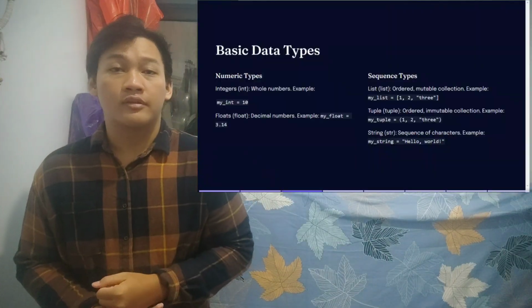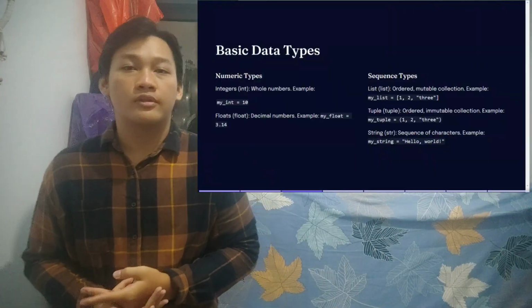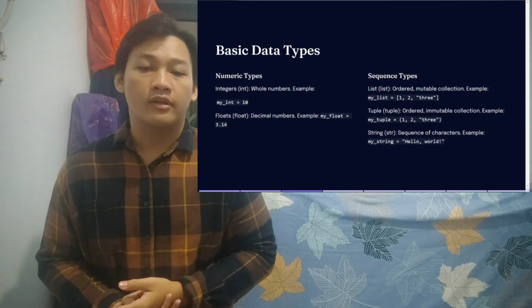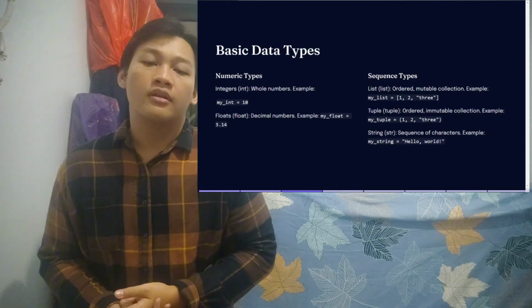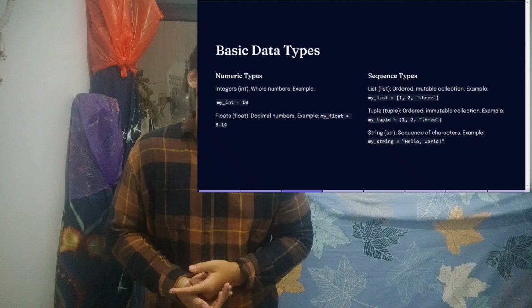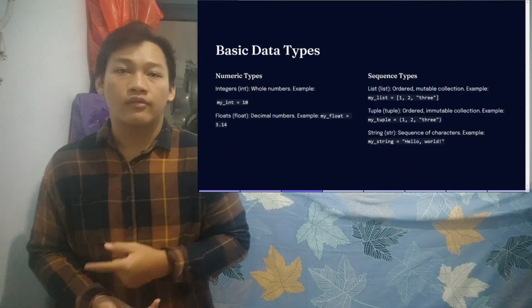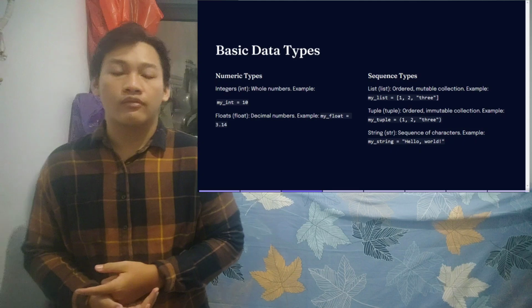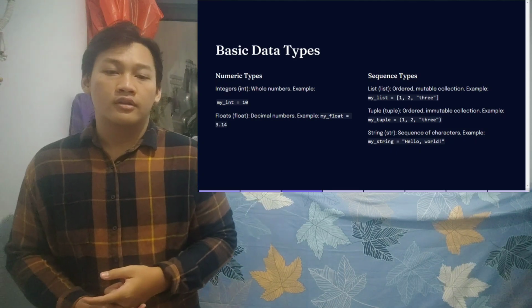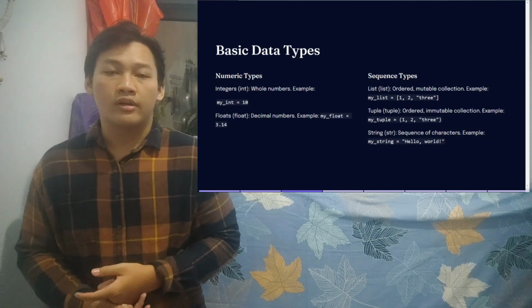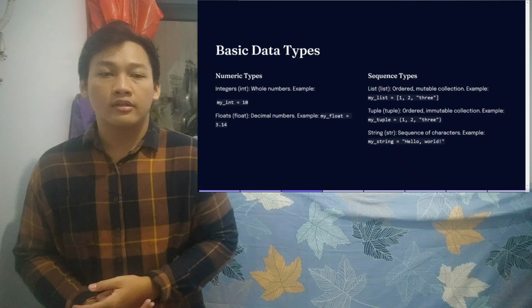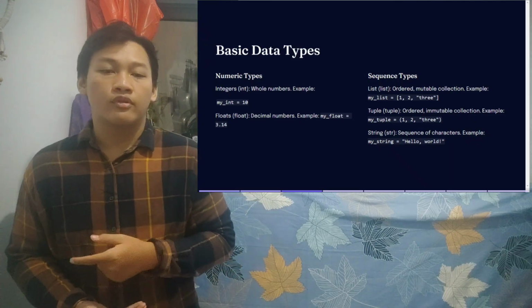Basic data types. There are two types of basic data types. There are numeric types and there are sequence types. For numeric types, there are integers and floats. Integers are for whole numbers while floats are for decimals. So we use numeric types for calculation. And let's move on to sequence types.